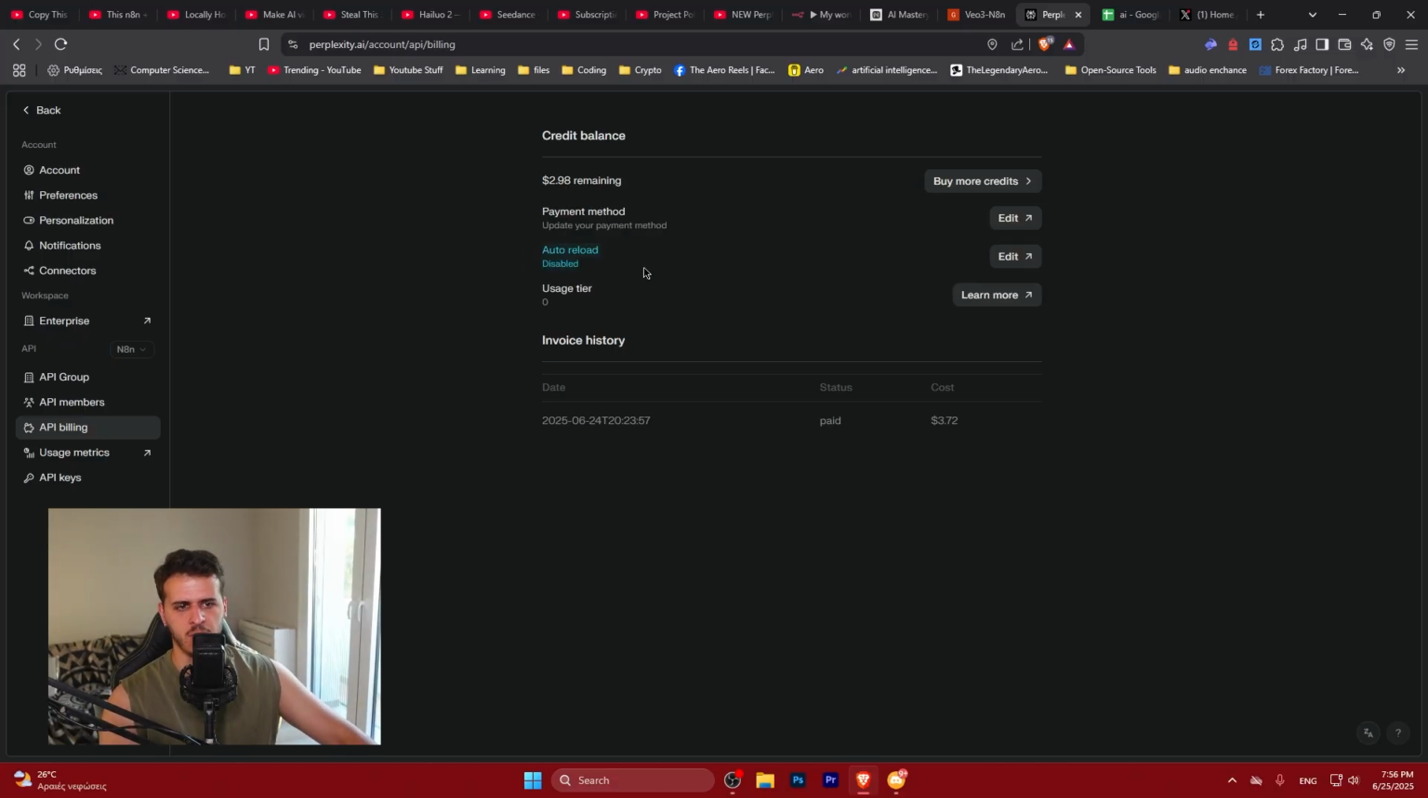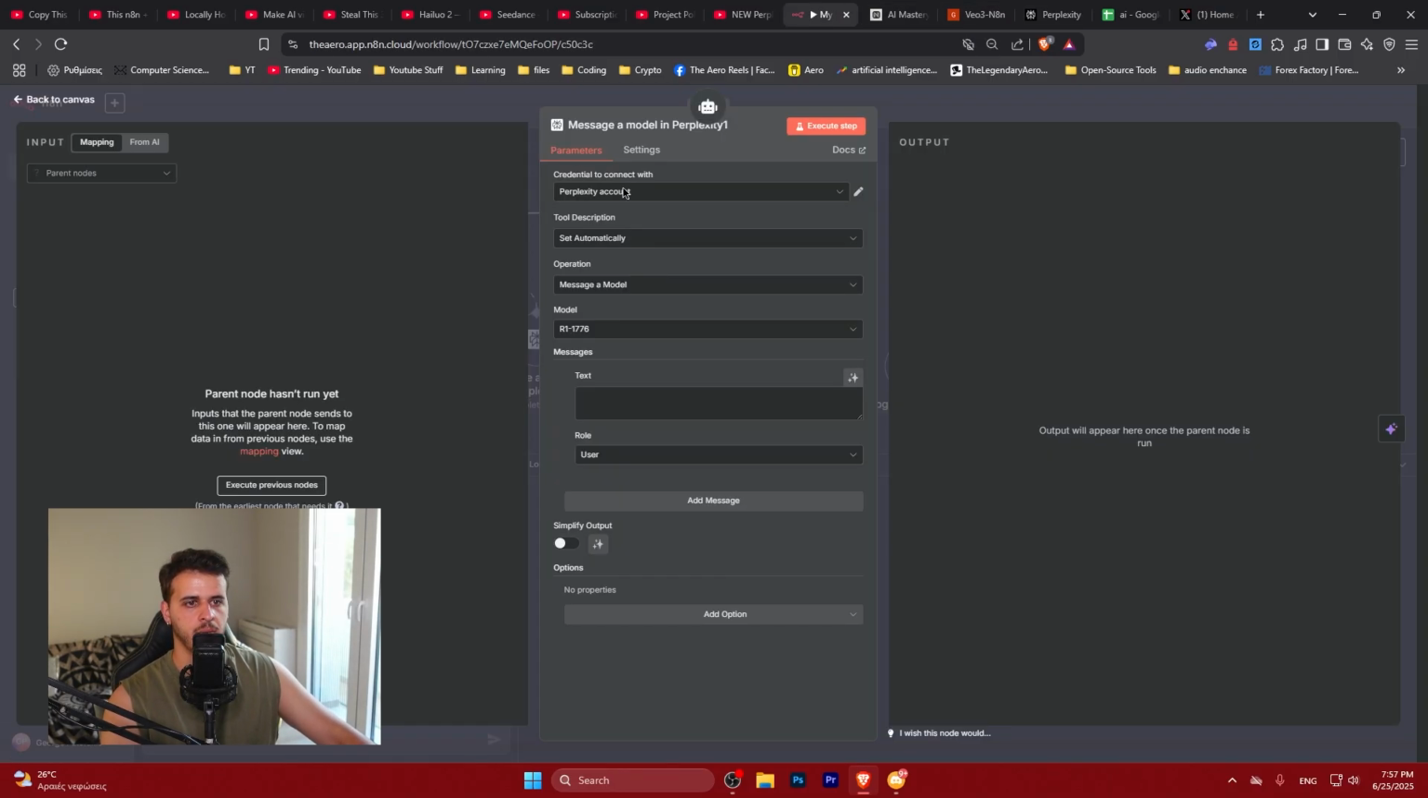And you want to make sure that auto reload is off, so that when your credits are finished, you will have to top them up manually. Then you go here where it says API key. You create the API key and you add it over here by clicking create new credential, then copy and paste it in the API key section. It's super simple. I'm just not going to show you my API key. It just makes sense.